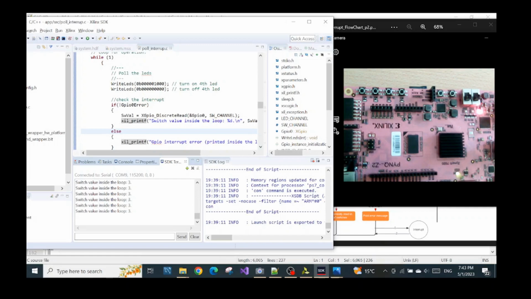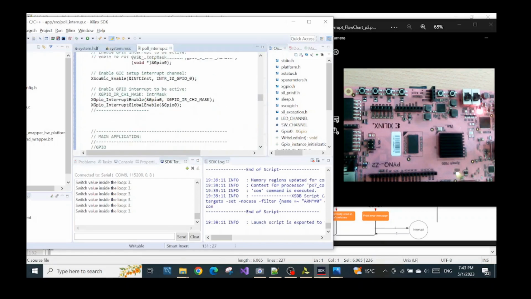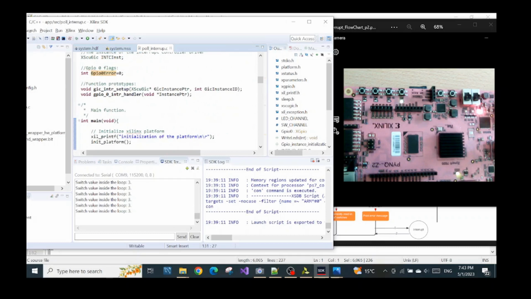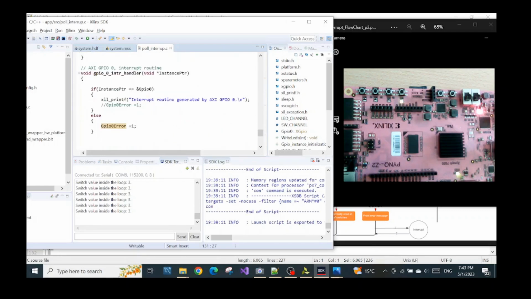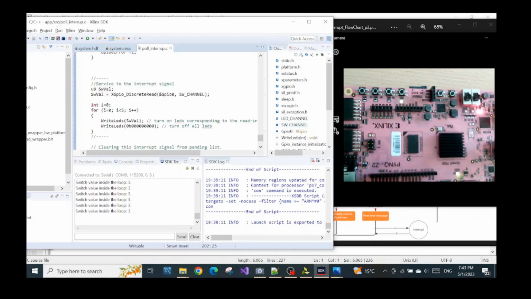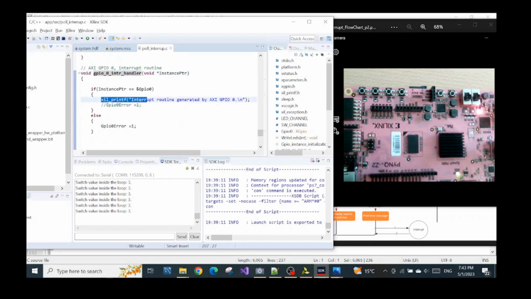And I want to show one more thing. The GPL 0 error is a shared variable, and I will change that value inside my subroutine. This is my subroutine connected to my interrupt ID, the interrupt connection signal between my XI GPL 0 and the processing system. Because there's no error, since the instance pointer of this interrupt subroutine is the same as the GPL 0 as we expect, there's no error.